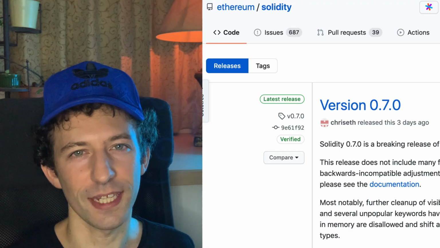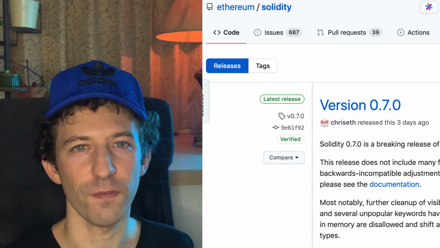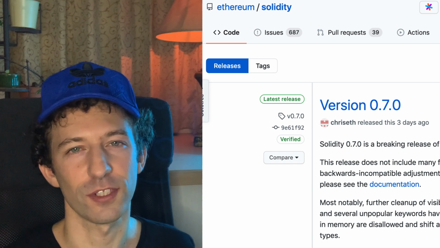A couple of days ago, Solidity 0.7 was released. It came with a couple of new features and backward incompatible changes. As a blockchain developer, it's super important that you stay up to date. So in this video, I'm going to go over the main changes introduced by Solidity 0.7 by giving a code snippet with the old and the new syntax.